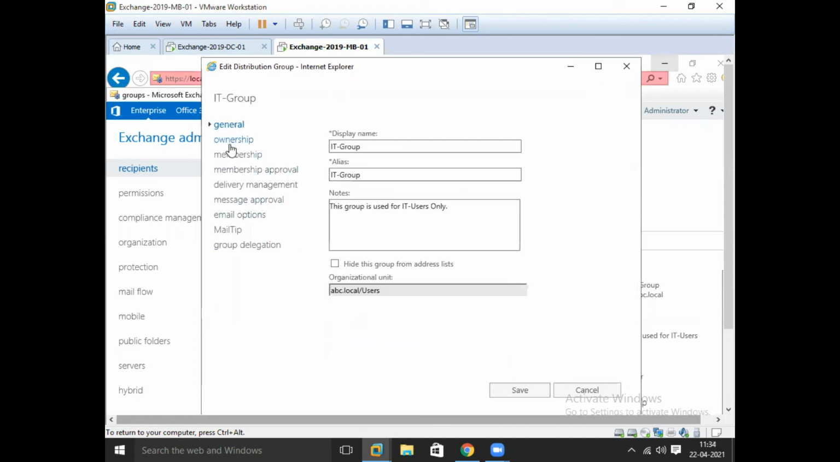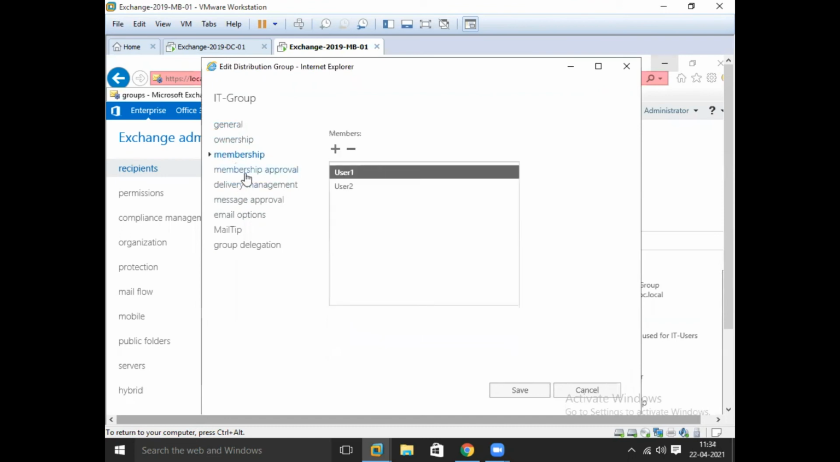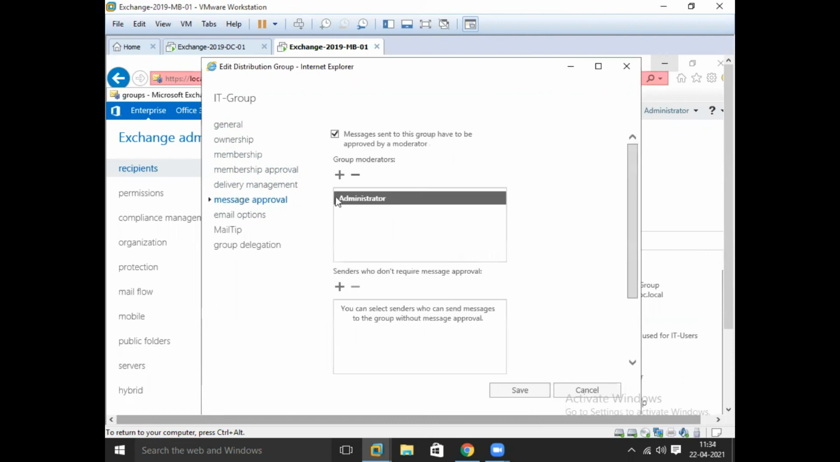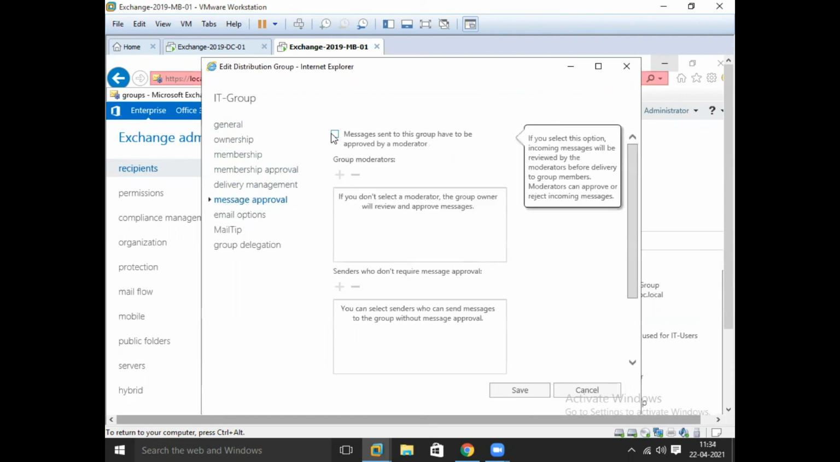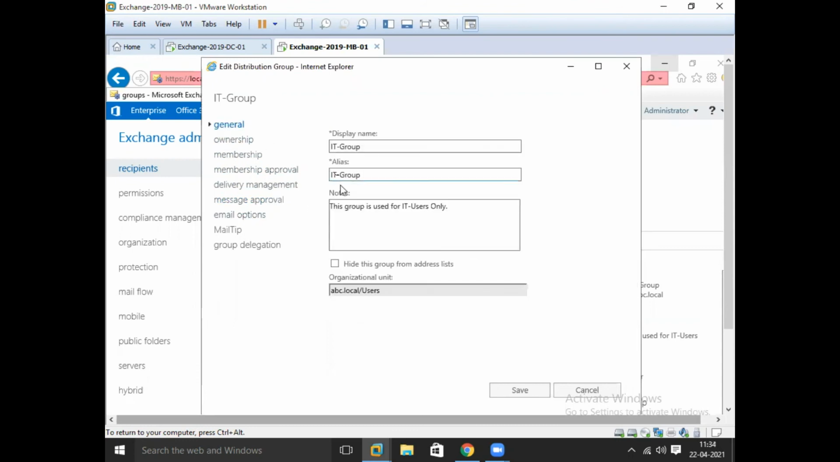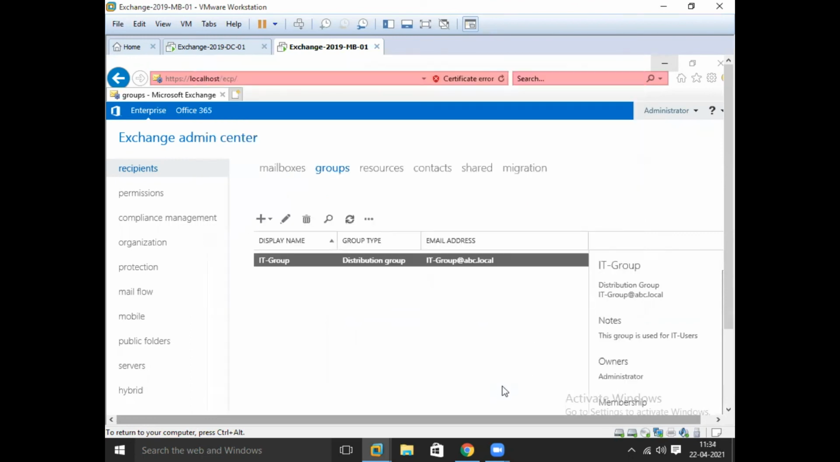So I modify the options as per my requirement. Yes, I added the moderator also, but right now I don't want to add any moderator. I want everyone to be able to send emails, with no need for approval when sending emails to this group. Now click on save. Once you click on save, the IT group properties are successfully saved.